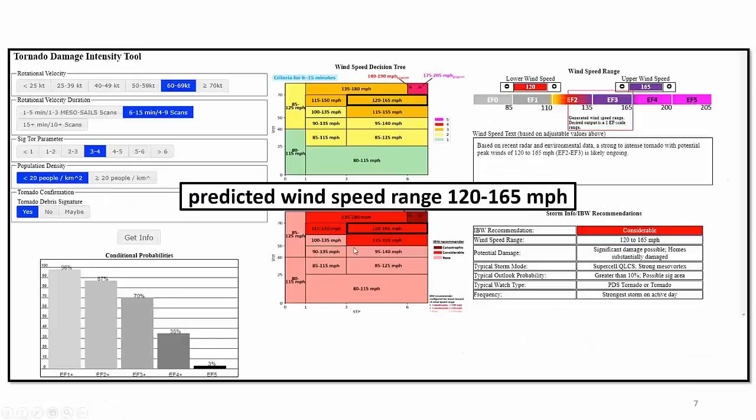This is a web-based tool that was developed here at SPC a couple of years ago by Matt Mosher, and I'll just go over this. We're taking two parameters, rotational velocity, what we'd see from a single site 88D, and the significant tornado parameter, and binning these values. In this particular case, we took a rotational velocity, or VROT, of 60 to 69 knots and an STP of 3 to 4, and this gives you an output wind speed range of 120 to 165 miles an hour.